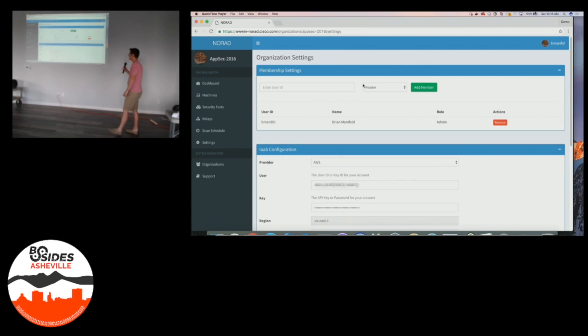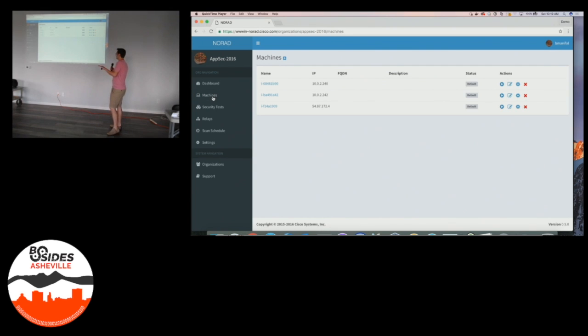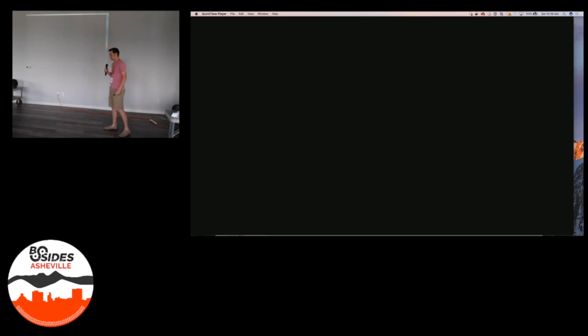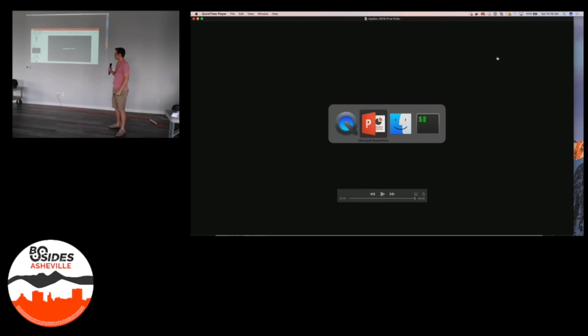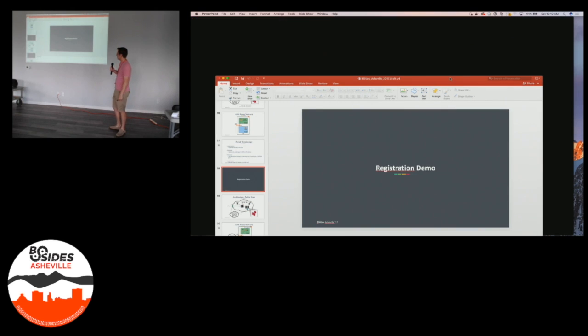So now if we go back to our machines, we can see that we have 3 machines. 2 of them are the ones that I spoke about in the earlier slide. One's an SSH, one's a web server. The third one is actually the relay, which we'll talk about later, but it was already up there, and so it just went ahead and pulled it.